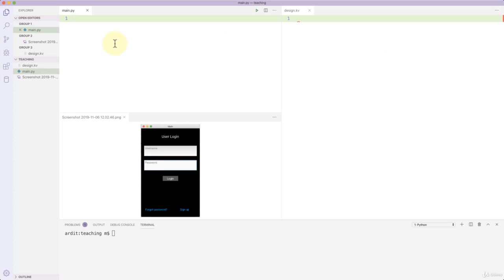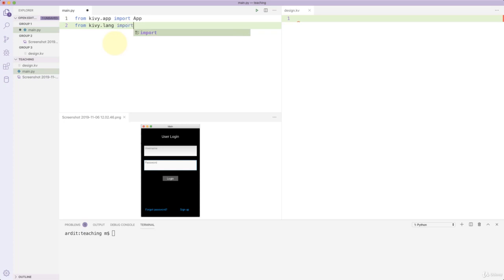The first step is to import all the necessary objects from Kivy. From kivy.app import App. This is the main object. It symbolizes the app. From kivy.lang import Builder. If you were wondering how you connect the Python file with the KV file, the answer is this Builder object, which I'm going to show you in just a minute. After importing one more object from kivy.uix.screenmanager, import ScreenManager and Screen.